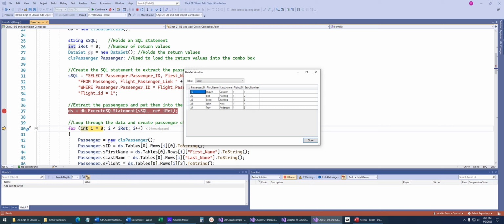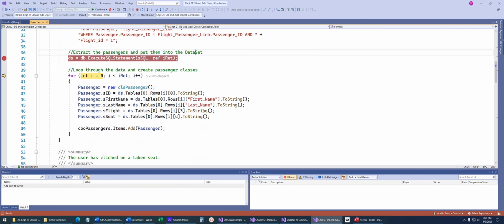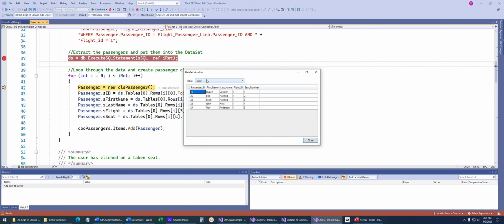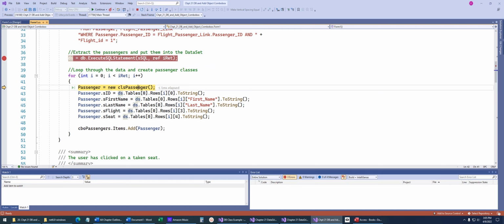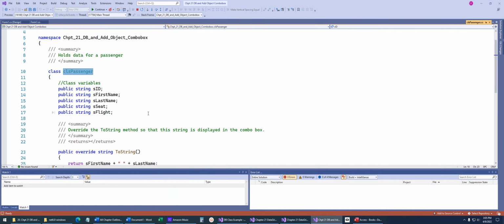And with those rows being created, I now have all the data associated with this flight from my database. So now that I have that, I can loop through and instantiate a passenger object for each row in my data set. Let's take a look at this. If I highlight this, you can see that for each of these rows, I'm going to instantiate an object and fill it up with the data in the columns. So I instantiate a new passenger, and you can see I'm just filling up those properties with each item that's returned here. If we look at my passenger class, you can see it's very simple.